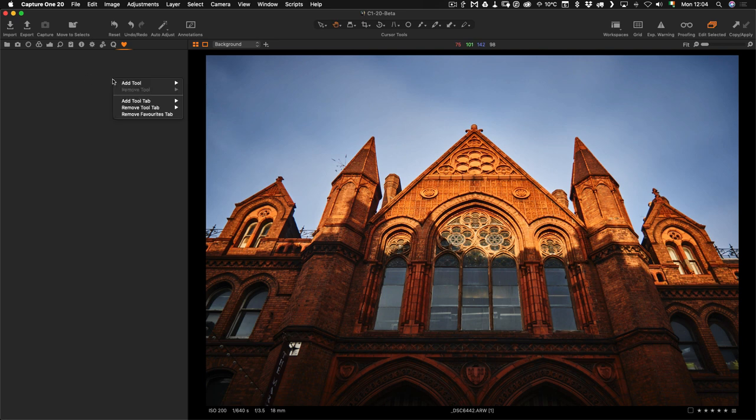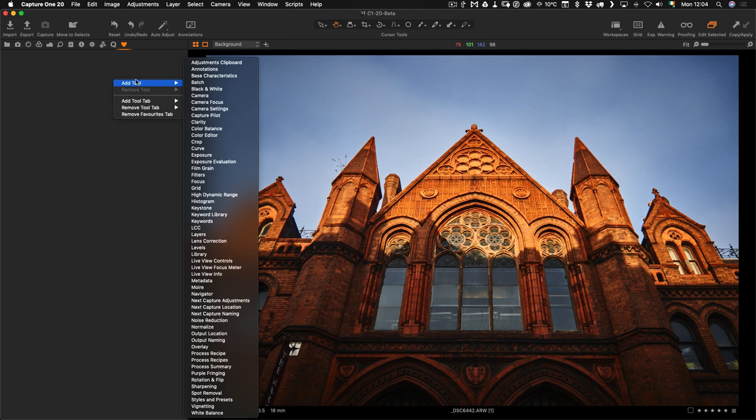So I'm going to start by add tool. And the first thing I want to do is add a histogram.